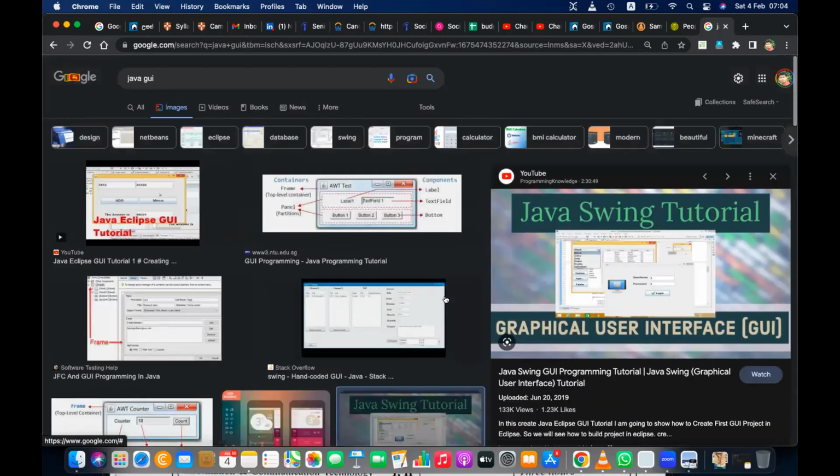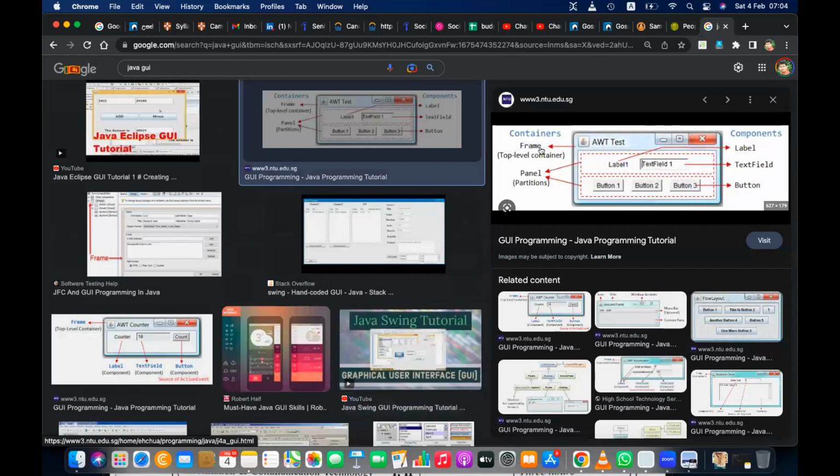Okay, first of all, in order to implement GUI, we need to import the AWT package. And then you have these things like frames and panels. Panels are basically like partitions, or divs in HTML and CSS. Then frames, panels, and in the panels you can put labels, text fields, buttons. So this is AWT.